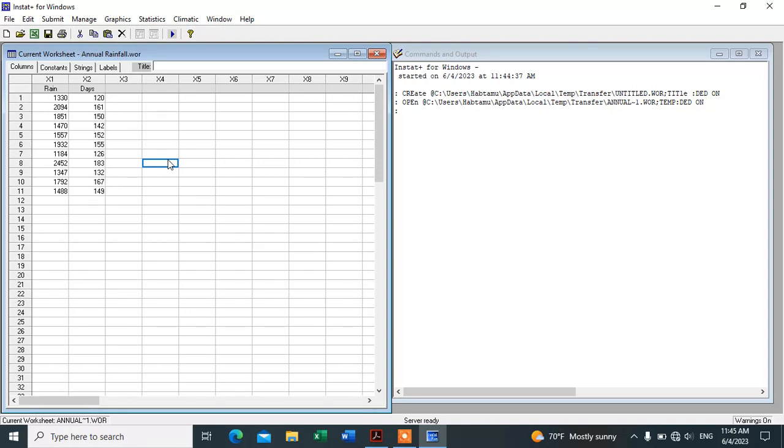Now we will compute the statistics as well as some plots or some graphs. So first of all, let's do some statistics. The first column, x1, is the rain, that means the total annual rainfall, and the second column is the number of days of rainfall.